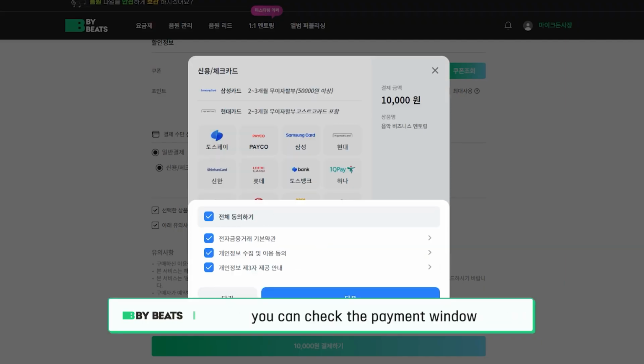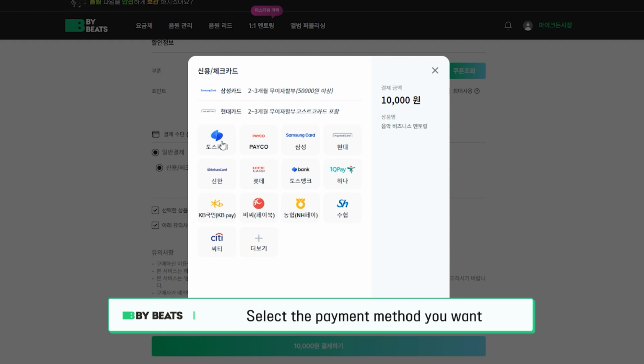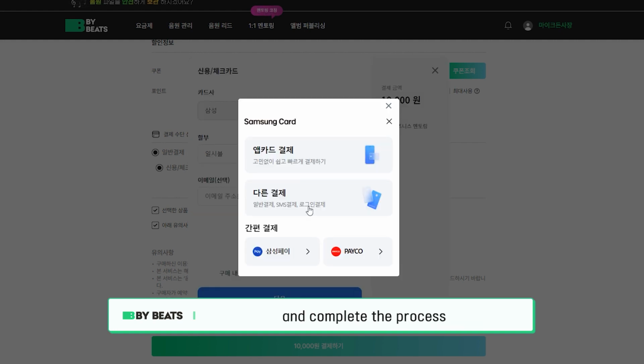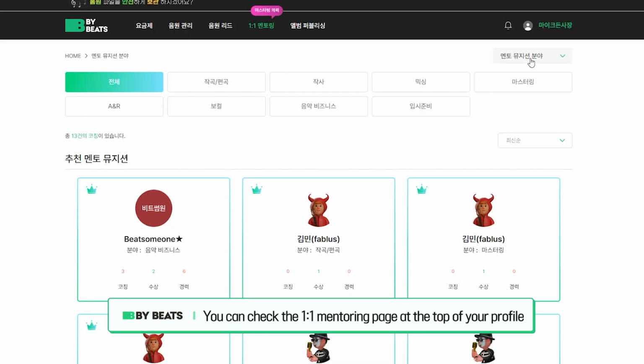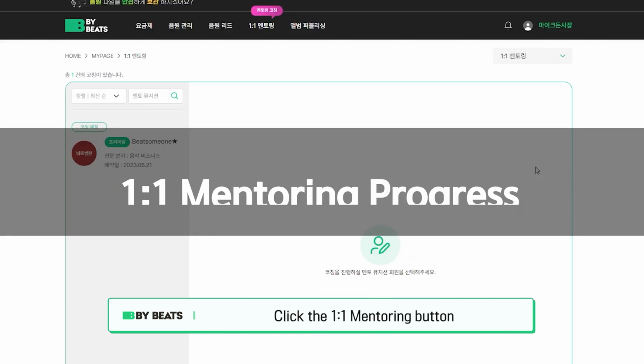You can check the payment window. Select the payment method you want and complete the process. You can check the 1-1 mentoring page at the top of your profile. Click the 1-1 mentoring button.